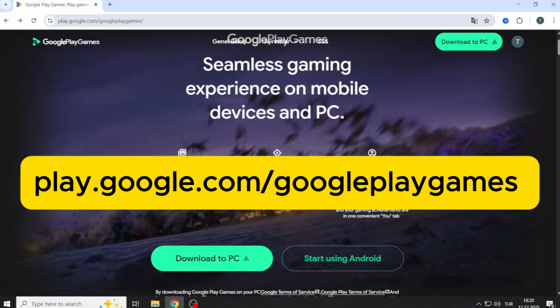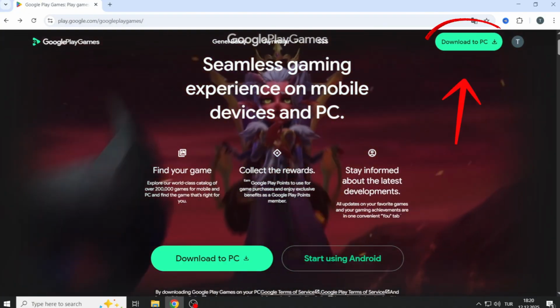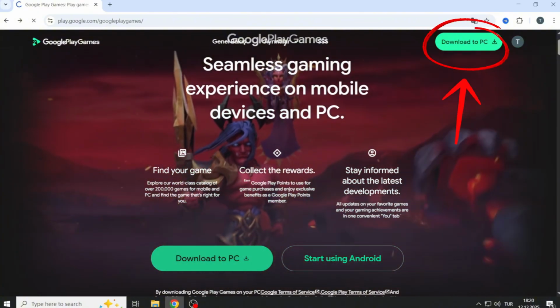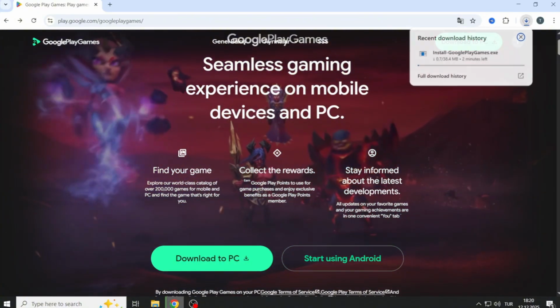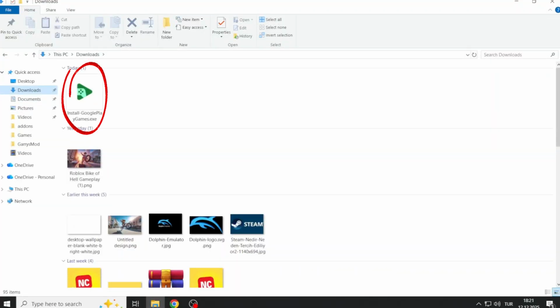First, visit the play.google.com/Google Play Games website and click Download to PC in the upper right corner. After downloading the Google Play Games installer, double-click it to start the installation.